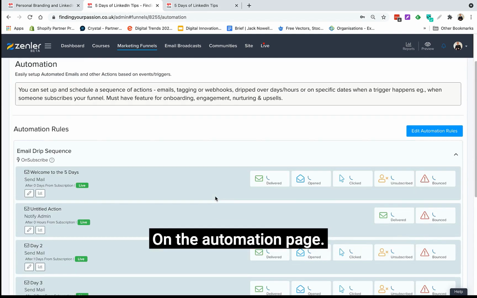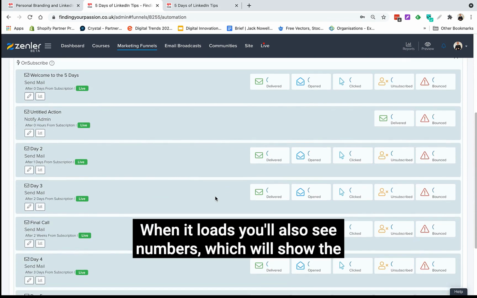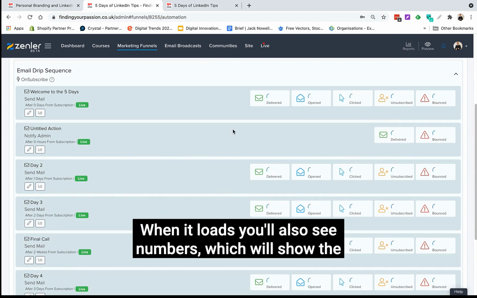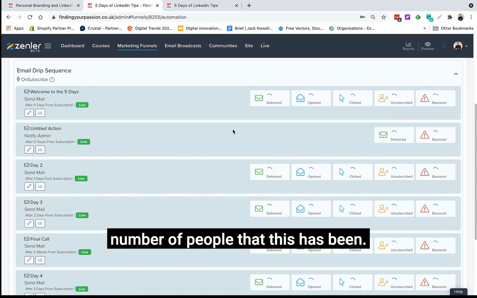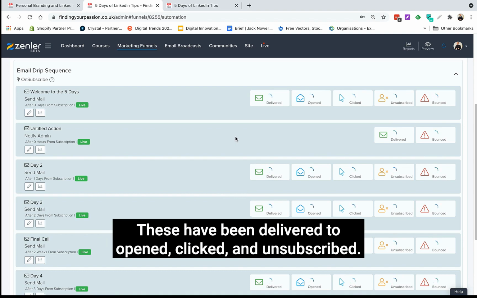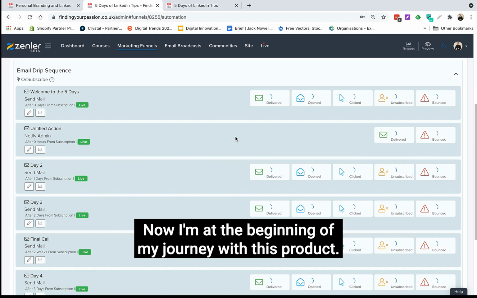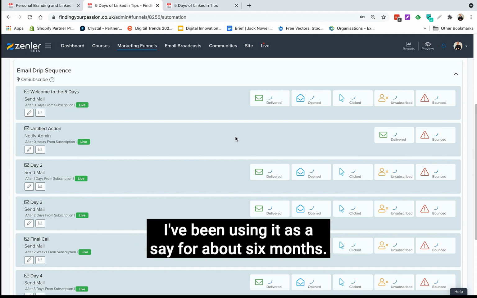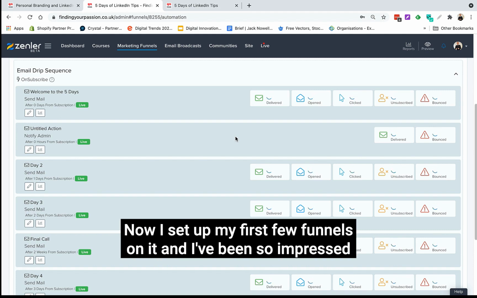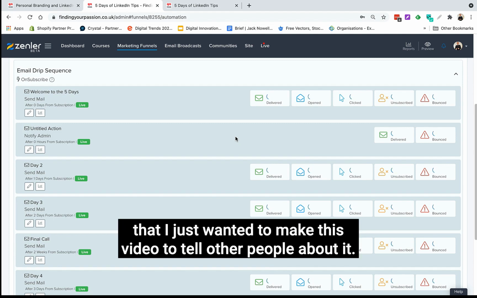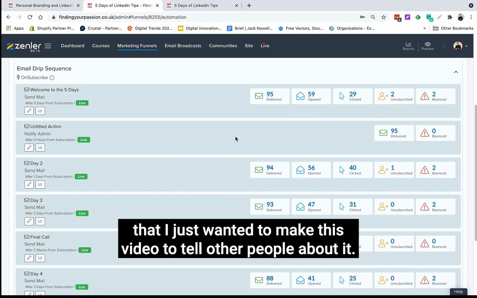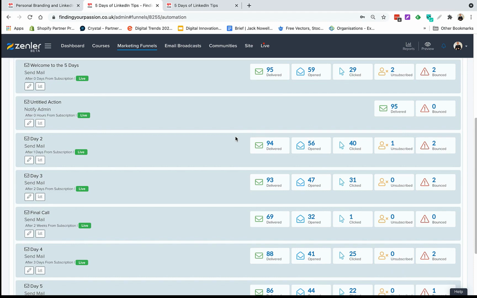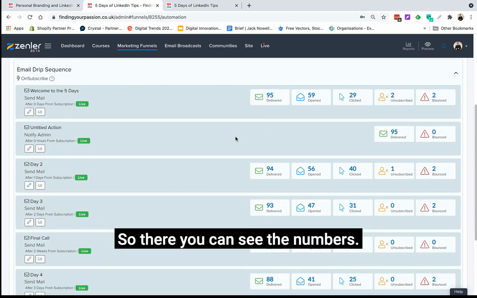On the automation page, when it loads, you'll also see numbers which will show the number of people that these have been delivered to, opened, clicked, and unsubscribed. Now, I'm at the beginning of my journey with this product. I've been using it, as I say, for about 6 months now. I set up my first few funnels on it, and I've been so impressed that I just wanted to make this video to tell other people about it. So there you can see the numbers.